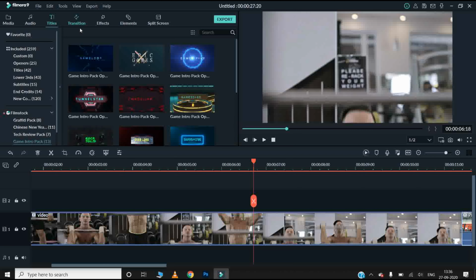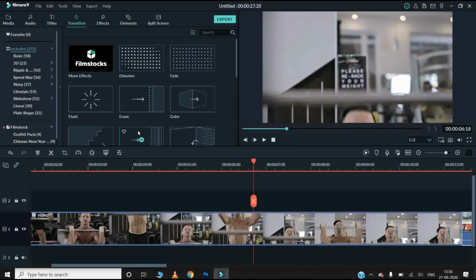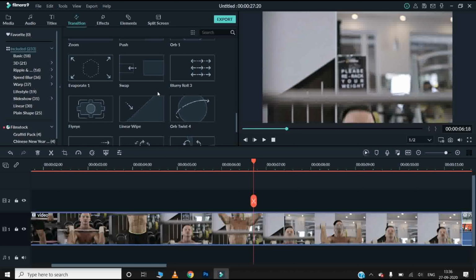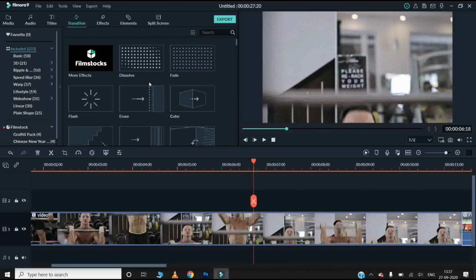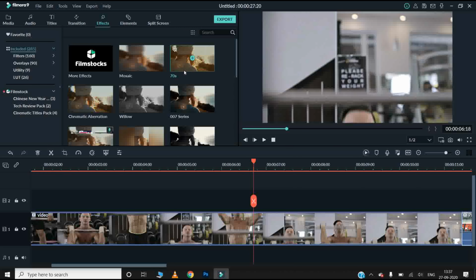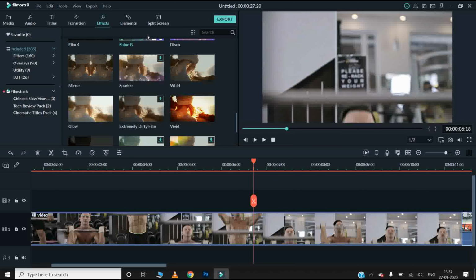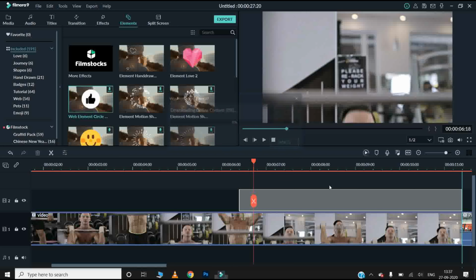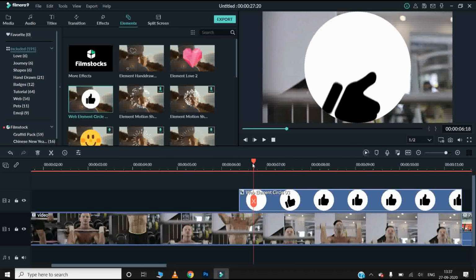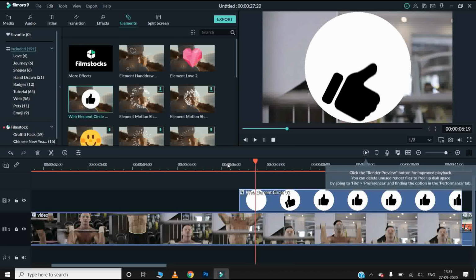The next are the transitions. Here are the default transitions which come with FILMORA 9, and you can download some if you want to. Here are the effects, like if you want to add some blur or a 70s effect, you can do it. And here, elements are like symbols which are animated, you can add them like this. This gets downloaded, and as you can see, it looks something like this.